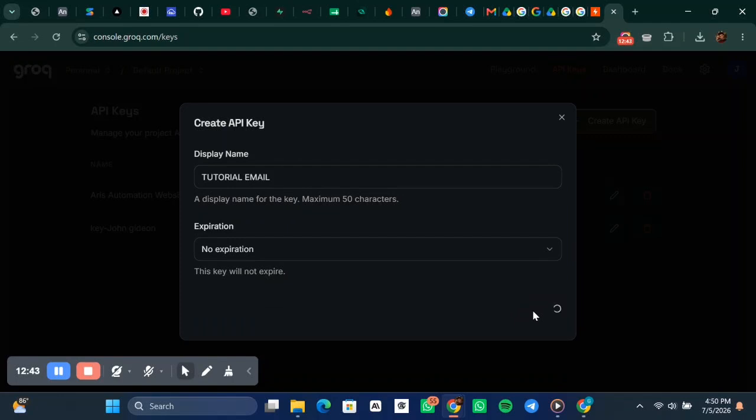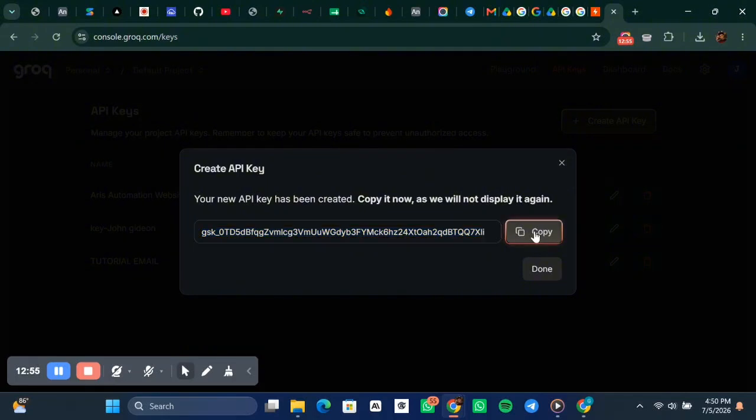And after that, they are going to give you the key, and you're going to copy it and paste it right where you needed it. You understand? So it's loading. They are generating the key. They're generating it. Okay, and this is it. So you copy it. Once you copy it, you cannot see it again.